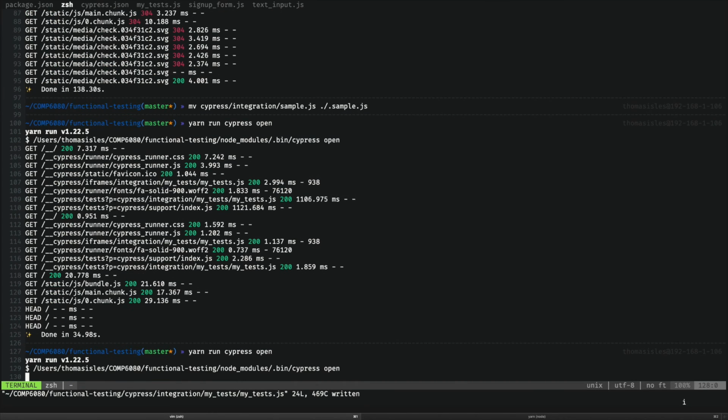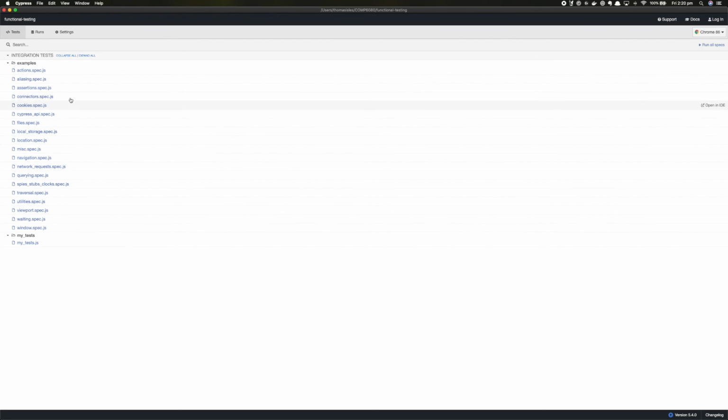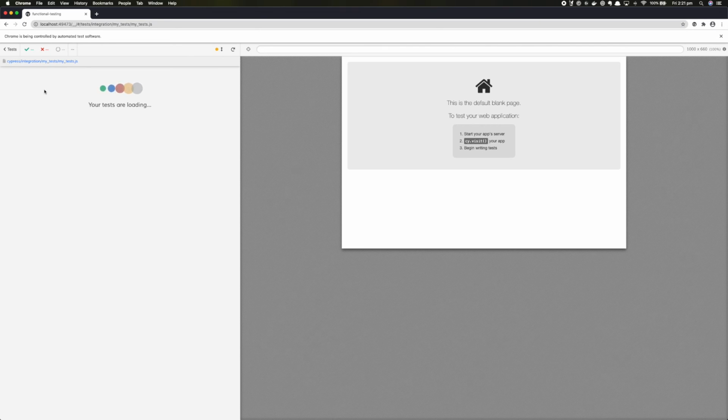Now that's done, let's run the Cypress test runner again, and we'll have a go at running our test and seeing what happens. So we'll wait for it to load. Here we go. So we've got an examples folder here. We also have a my tests folder. I've opened it up and I've got a mytest.js file inside. If I click on that, it will run the test.